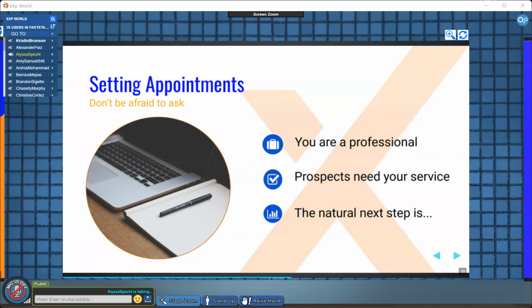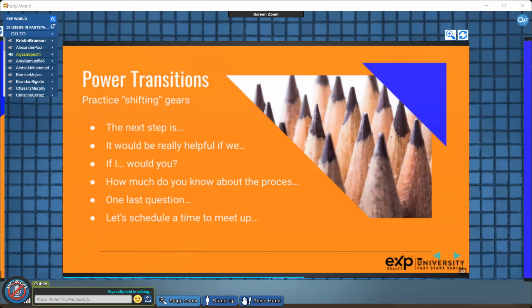Now, I'm going to give you some power transition statements, because I think as a new agent, this can be one of the harder things. You may have had this great conversation and now you've got to switch gears and ask for that appointment. These are some segues that can help you move these relationships through the process. So you can practice shifting these gears when you're speaking to clients with some of these phrases.